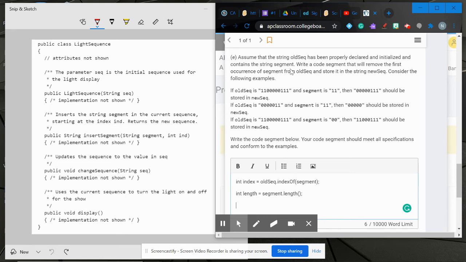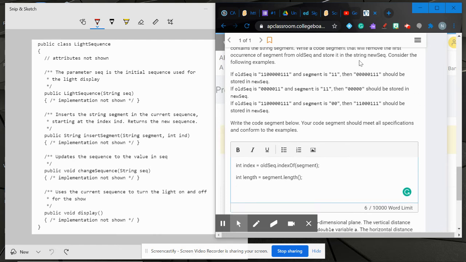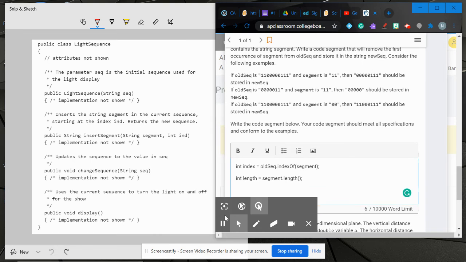That contains the string segment. Okay. All right. So it says that assume the string old sequence has been properly declared and initialized, but it doesn't necessarily say anything about the new sequence. So I am going to say string sequence is equal to, and we're going to use substring for this.